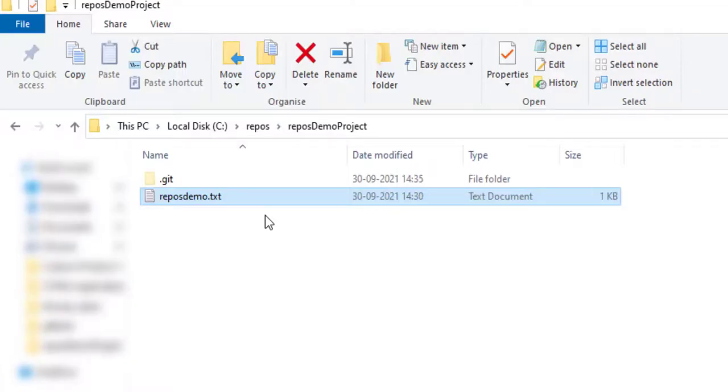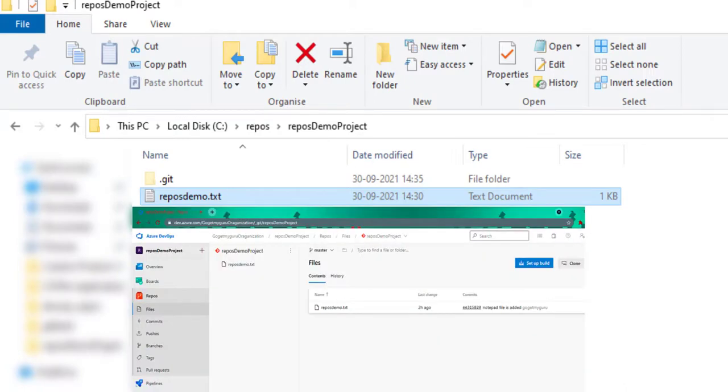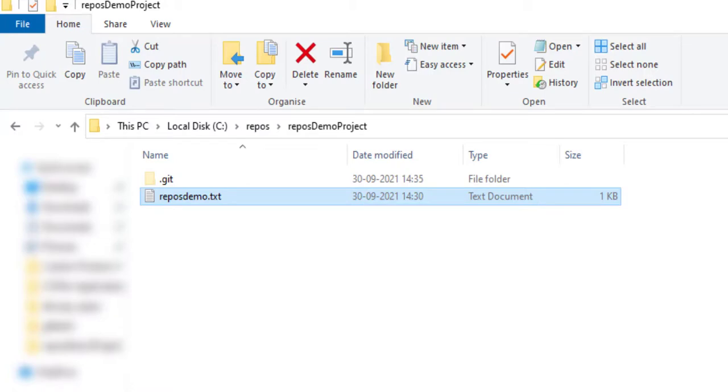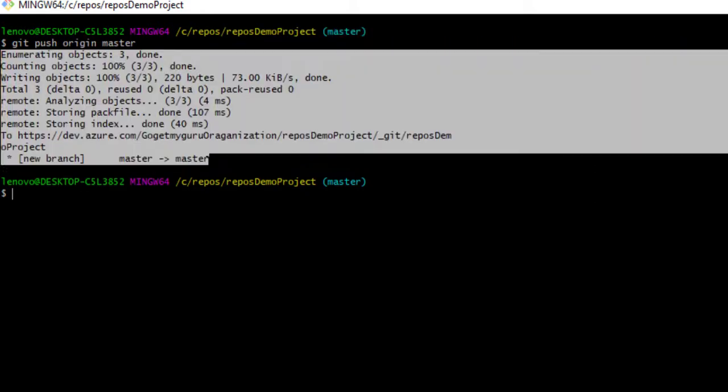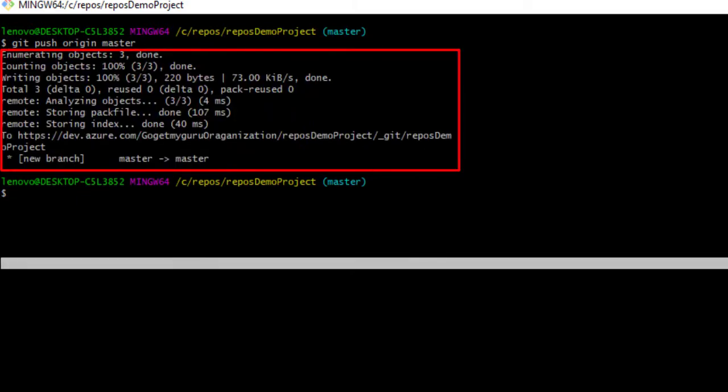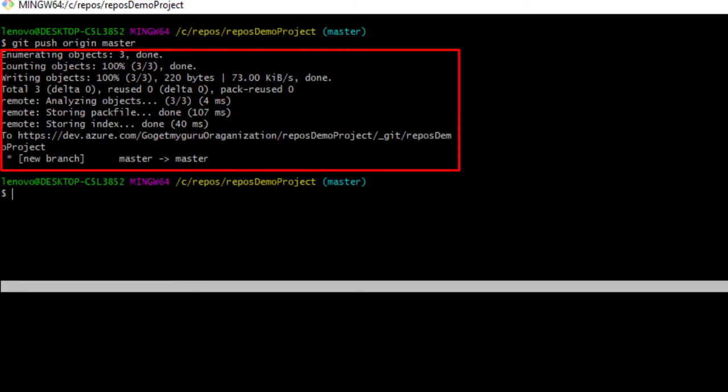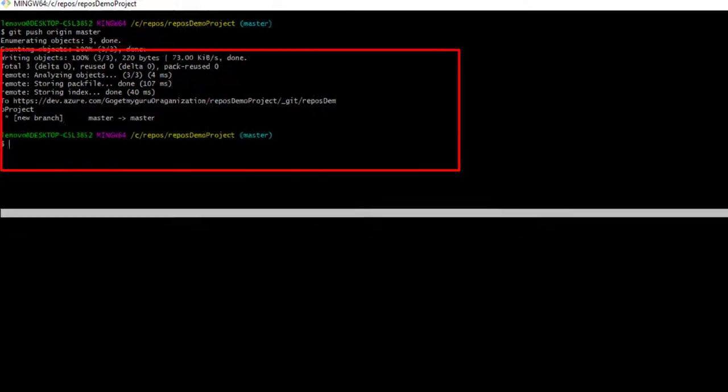Next we have to upload this file from the local repository to the remote repository, that is Azure Repos. How to do that? Go to Git Bash and give the command git push origin master. This command will push the changes made in the local repository to the master branch of the remote repository. Hit enter. So the command returns a message like this. The file which is in the local repository is now available at the remote repository.